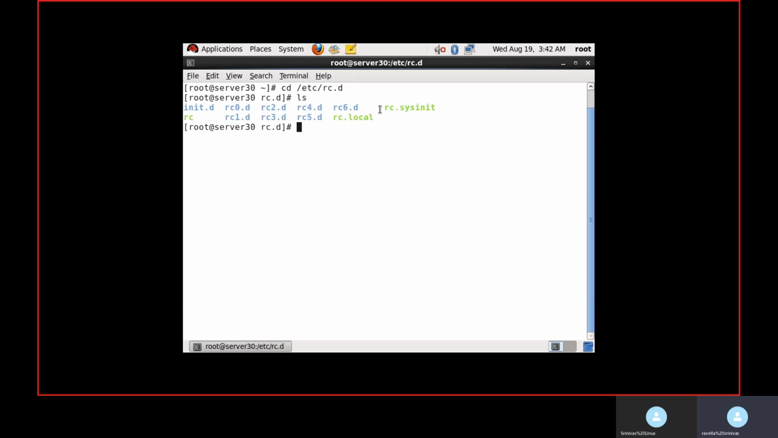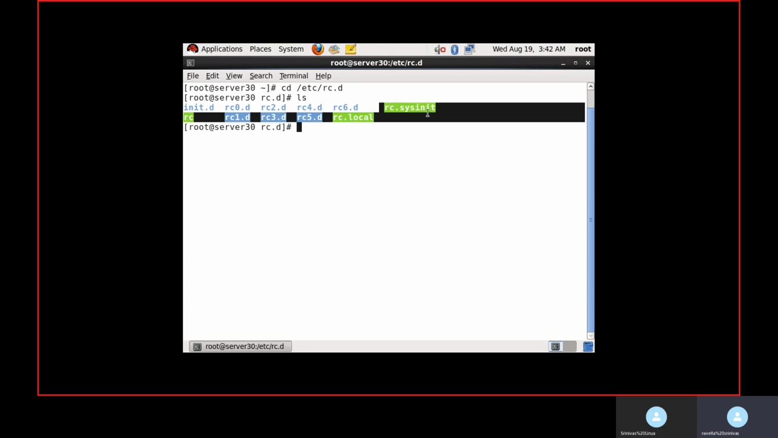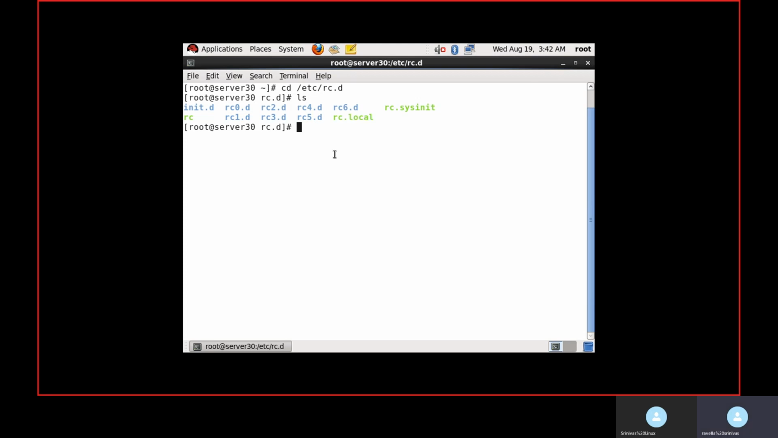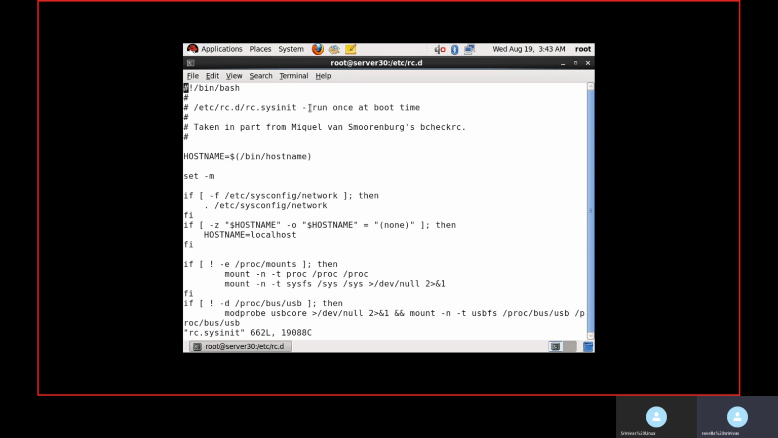From an interview point of view, they will ask two questions: What is the rc.sysinit file? What is the rc.local file? So the rc.sysinit file is a system initialization file. Theoretically, how to remember: this is a system initialization file. It runs one time at the time of booting. Just showing you, don't disturb this file. See, run once at boot time. So this file runs at the time of booting.